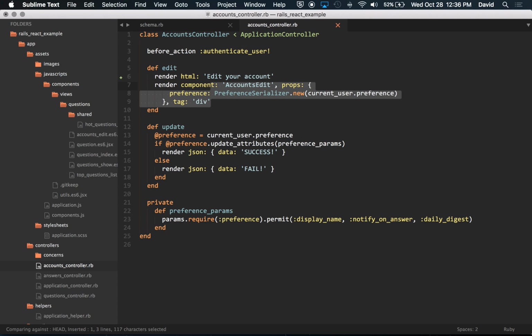Alternatively, I could render an ERB page and just include my components on that page as well, but I'm not going to do that here. So a couple things just to notice before we get into it. This is really simple. This is the name of the component. This props hash is basically all the data that I'm going to send with my component.